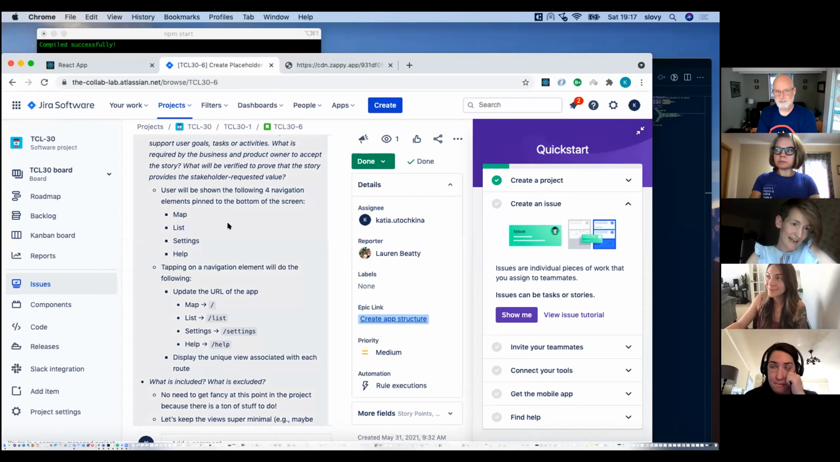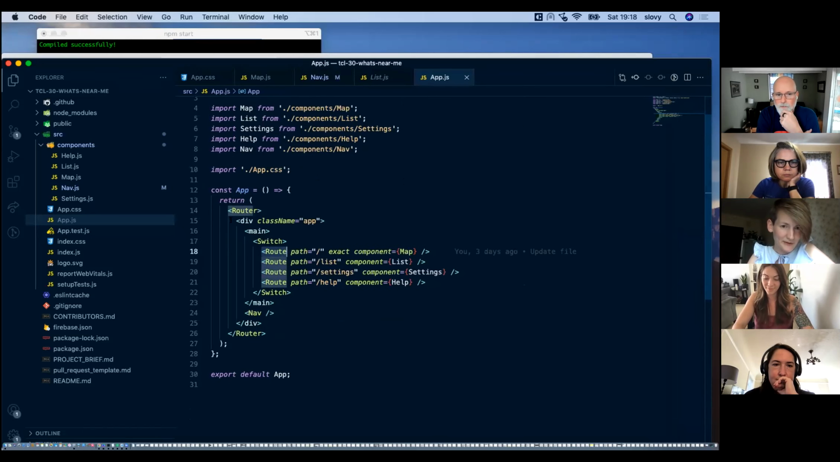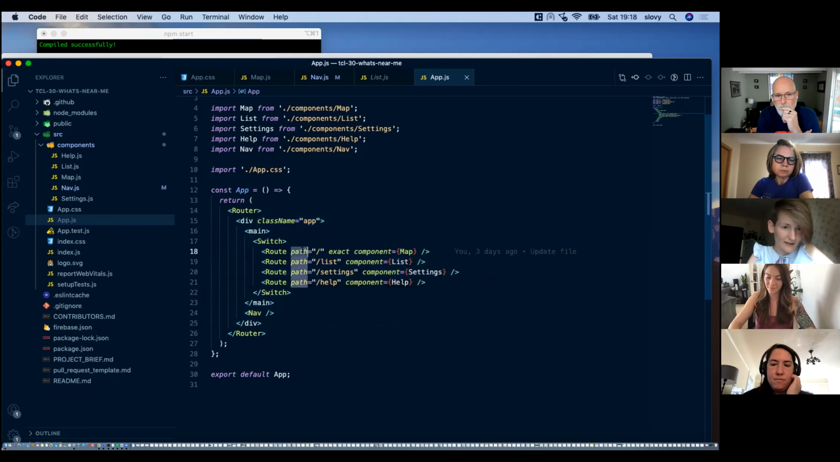So the first task for us was to create 4 views, each rendering its name, and include a navigation between those views. To make our app have 4 routes, first we needed to install and add React Router DOM to our app. Then we needed to wrap our app in a router. And for each of our views, we needed to create a route. We also needed to give each route a path parameter, so that, for example, whenever we navigated to a / path, we could see a map component. Whenever we navigated to a / list path, we could see a list component rendered, etc., etc.